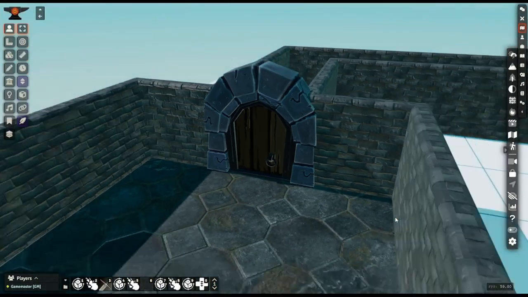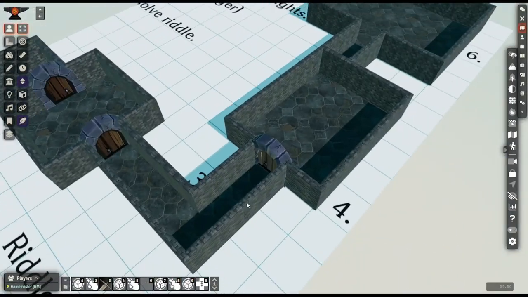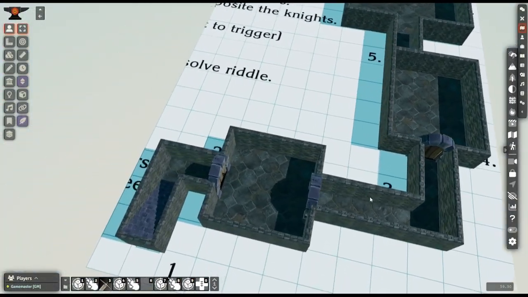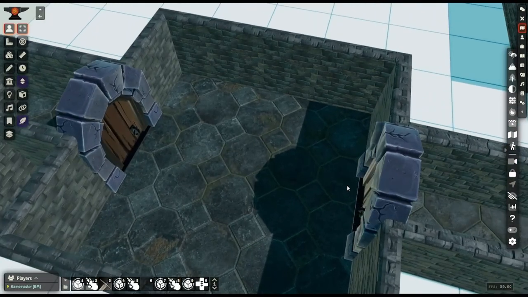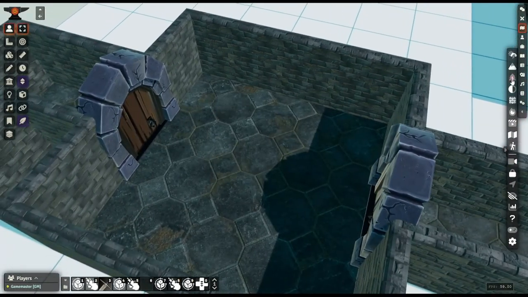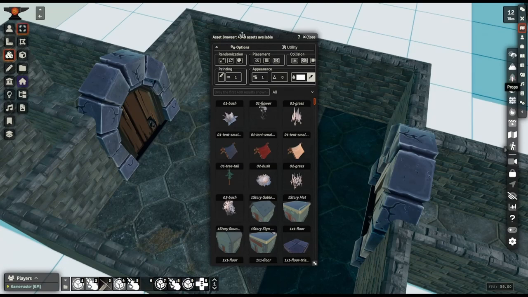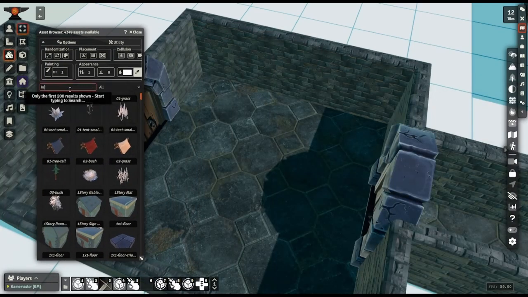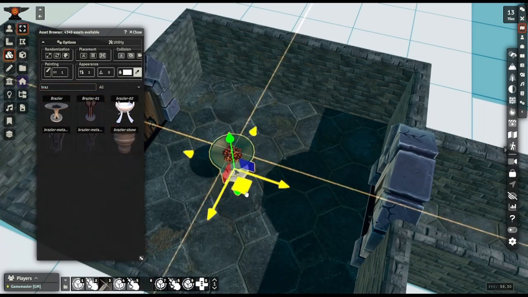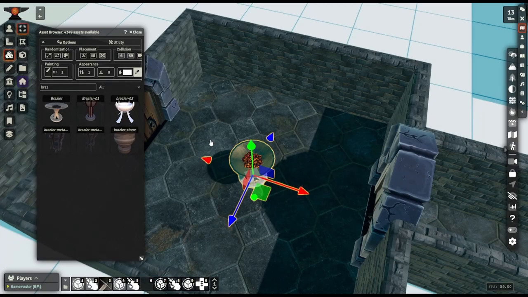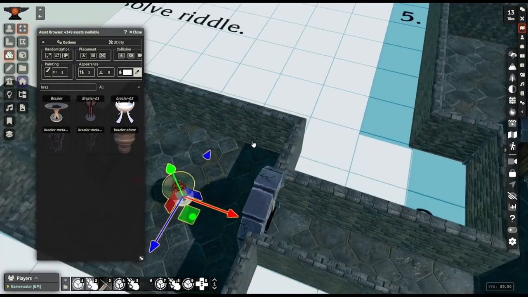Perfect, that is the doors installed. So, in the original tomb, the first room contains an offering brazier in it that pilgrims would come and make offerings into. Let me check the props browser. Got a couple of braziers here. This one looks fine. We'll just drag that into the scene. Put it in the middle of the room. We'll add some finishing touches to that later.